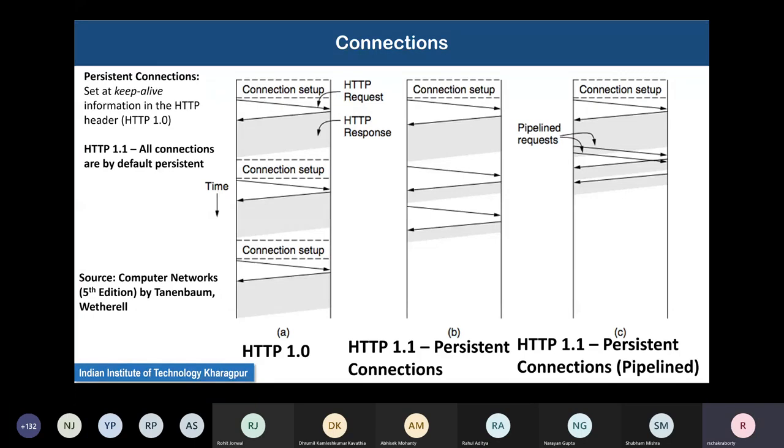So get used to these types of timing diagrams. This will be required in the rest of the course.